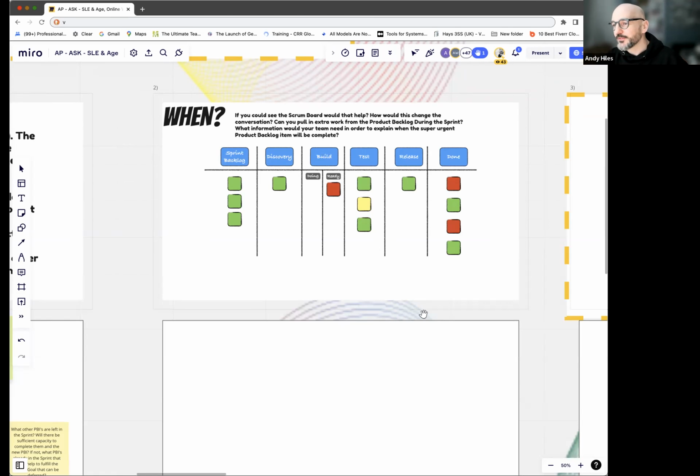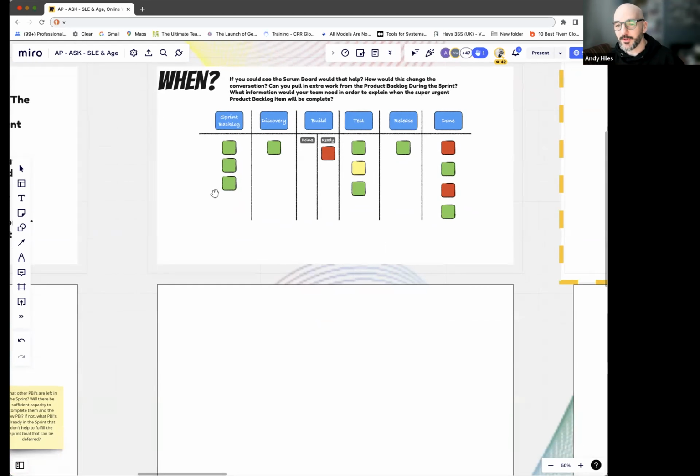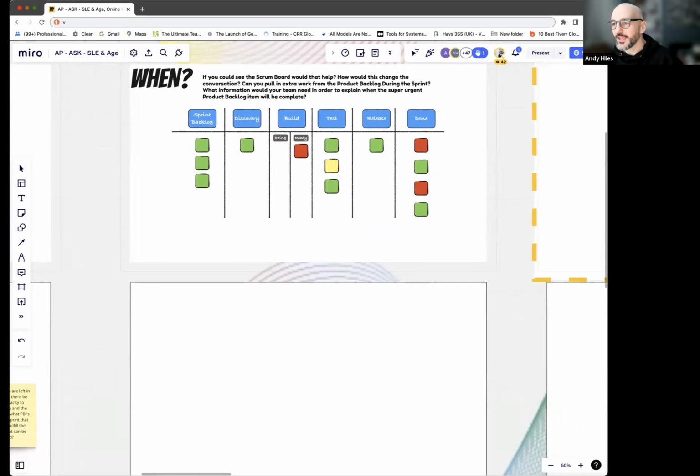So I've given you some visualization here, right? So this should surely help you. A super urgent product backlog item could come into this workflow. Can you do it, right? What more information? I'm a product owner. I'm an angry stakeholder. Surely you've got this board in front of you. What more information do you need?